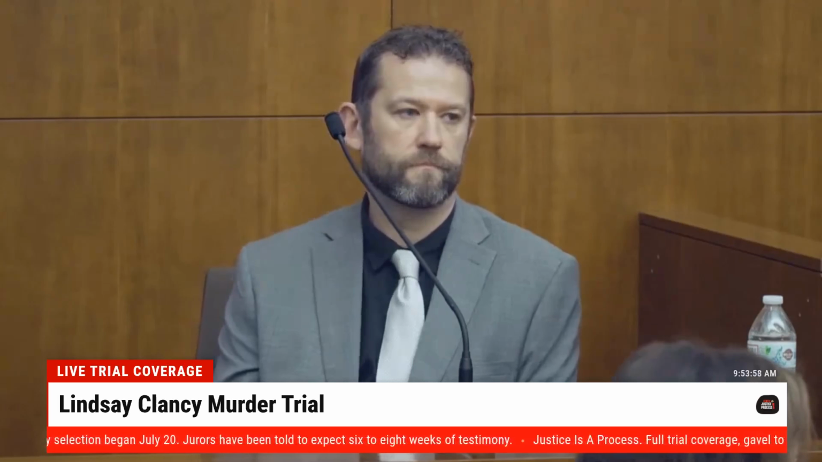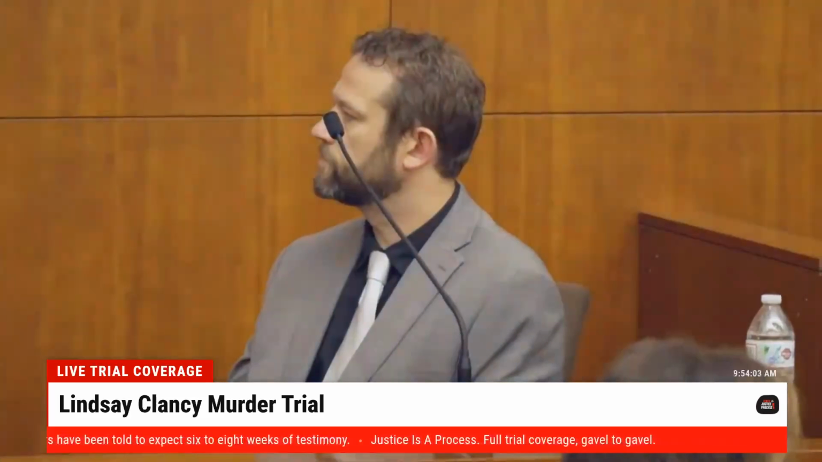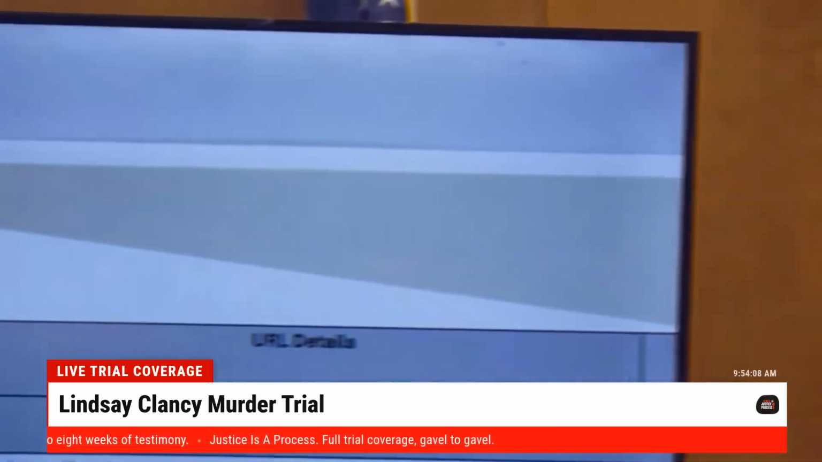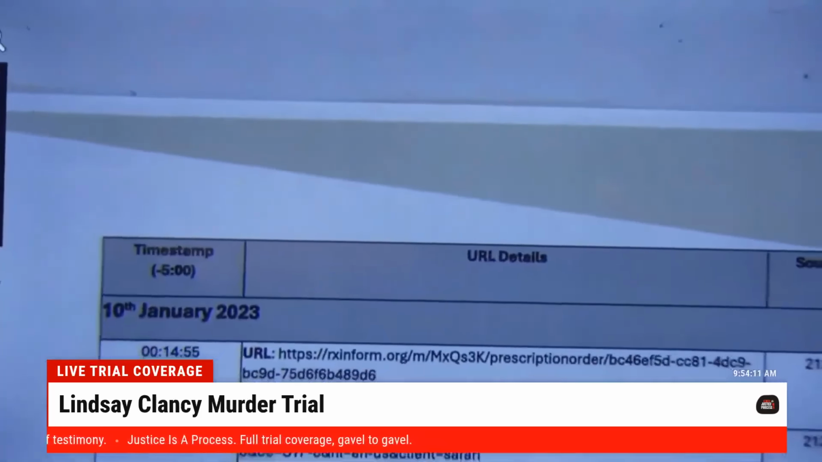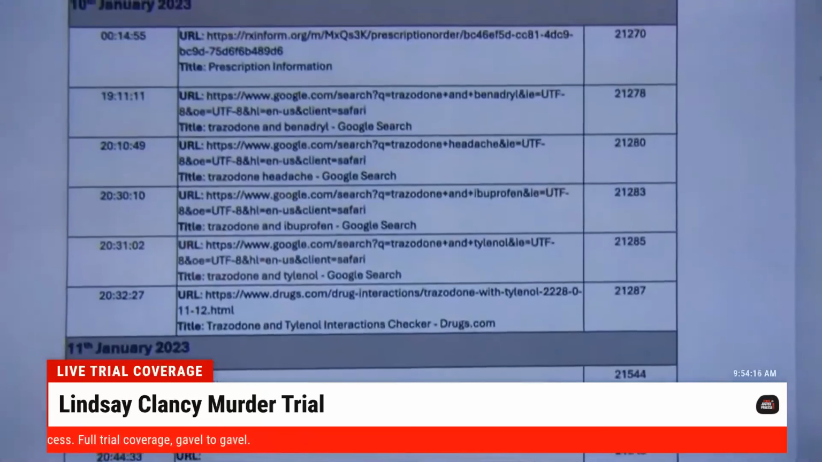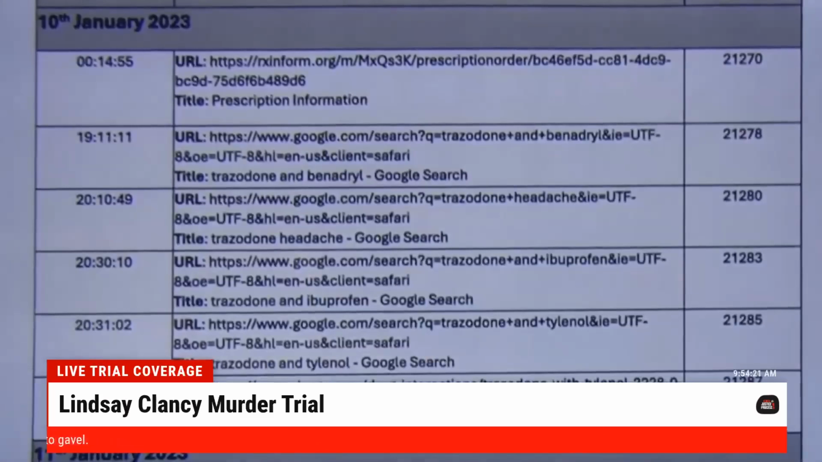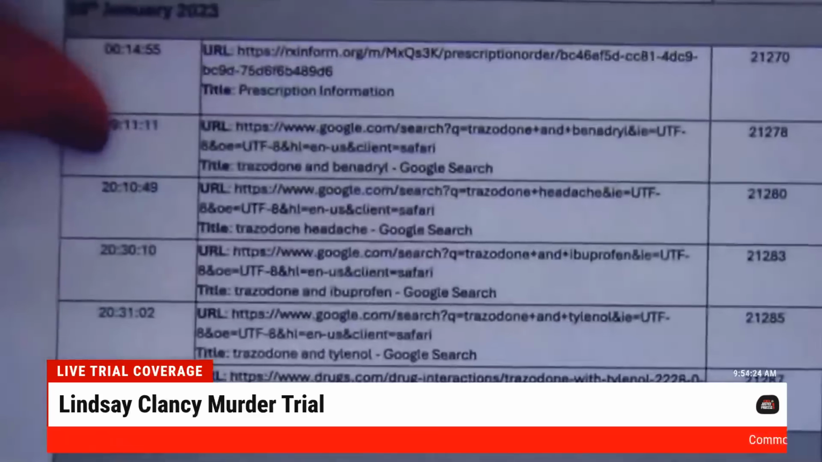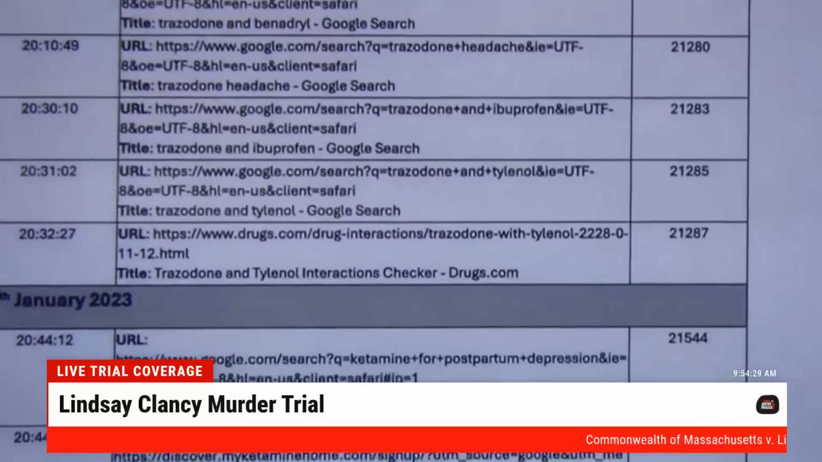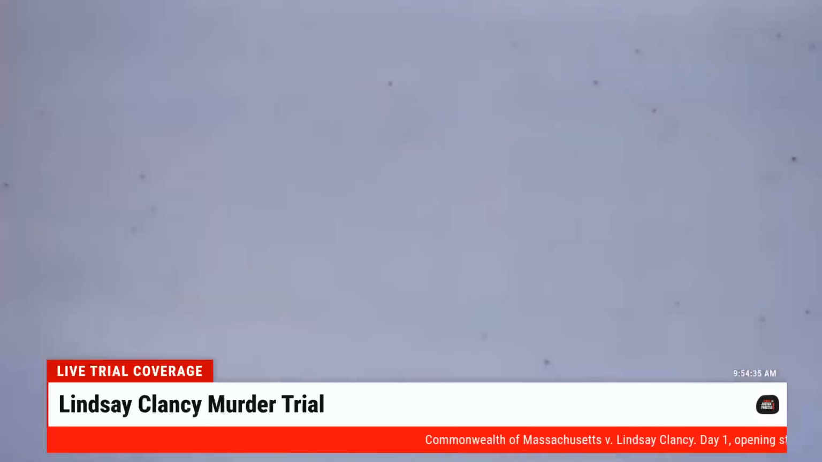Going to page 12 of your report, looks like you started here on January 10th, 2023, is that correct? That's correct. And basically here you list various searches that occurred on each day between January 10th and January 24th from the extraction, is that correct? That's correct. Broken down by day with the time of the search, the website that was visited, the title of the web page, and then the identifier in the database.